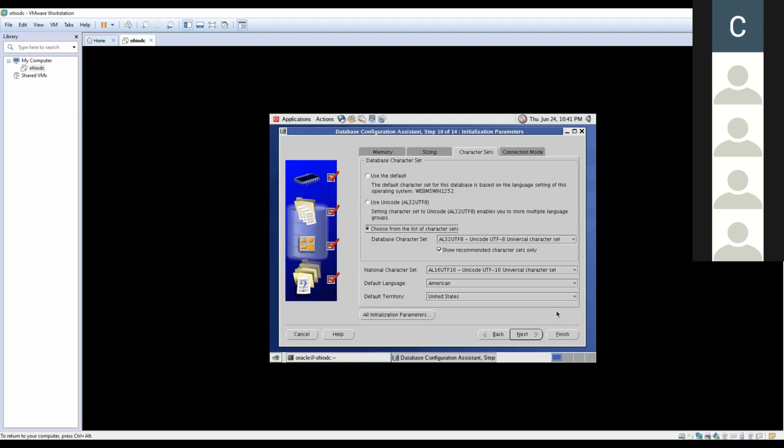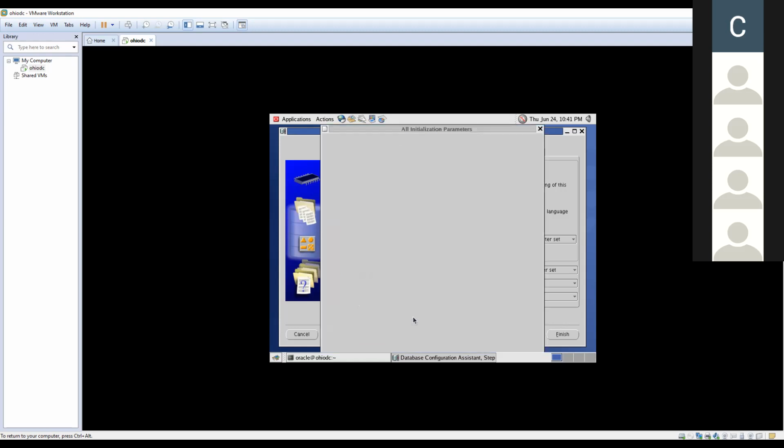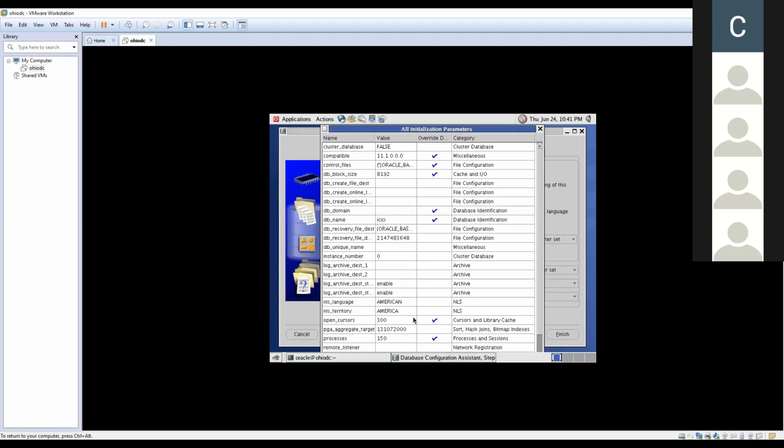Where are we giving the parameters at the time of database creation? We are giving the parameters, right? But where are we giving them here? There is something called all initialization parameters. Click on all initialization parameters. So this is your P file, parameter file.